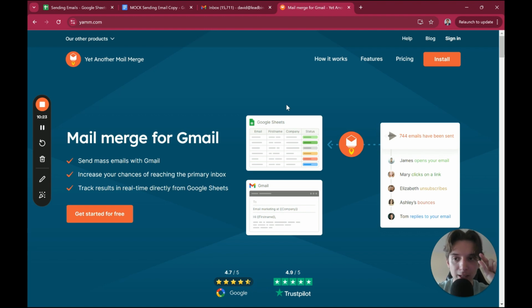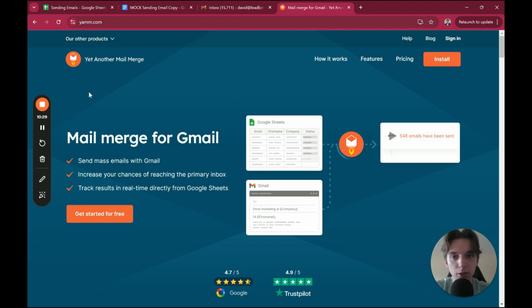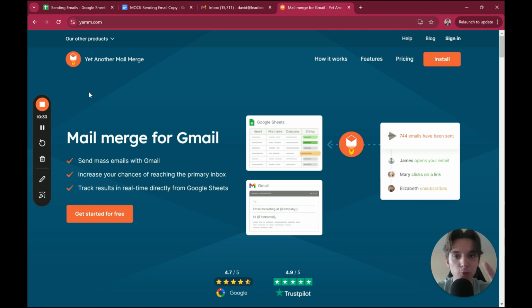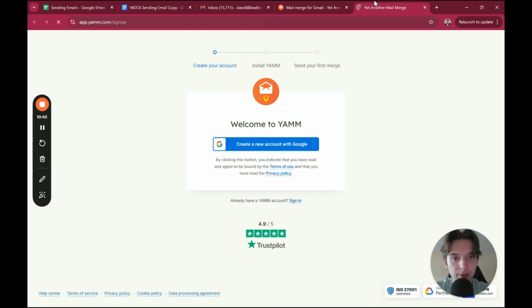So the one that we'll be using is Yet Another Mail Merge, which, from the ones I know that are big and reliable, is the only one that allows you to send 50 emails a day without a watermark. So you don't get the watermark. Now you need to download it. Get started for free.